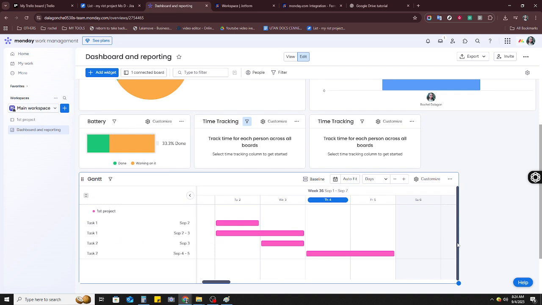You've successfully added a widget to your dashboard, ready to help you stay organized and informed.